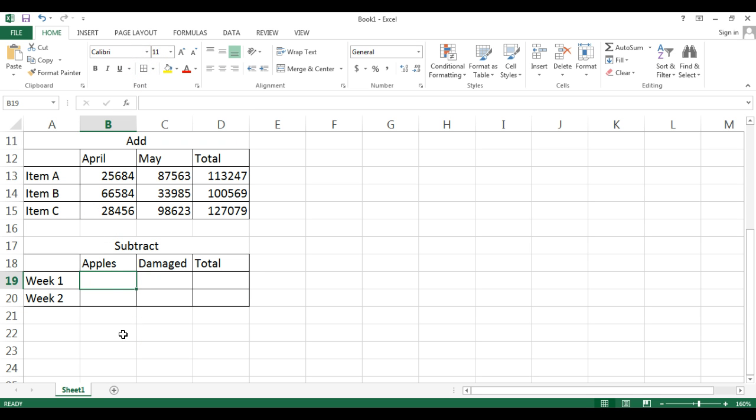And then in cell B19, we're going to put some numbers in. 468, 258 for the damaged. And cell B20, we'll put 732. And for C20, we'll put 84.